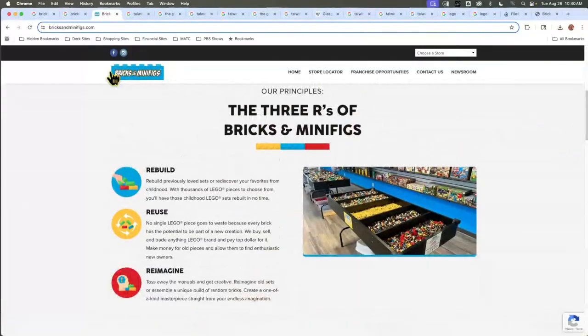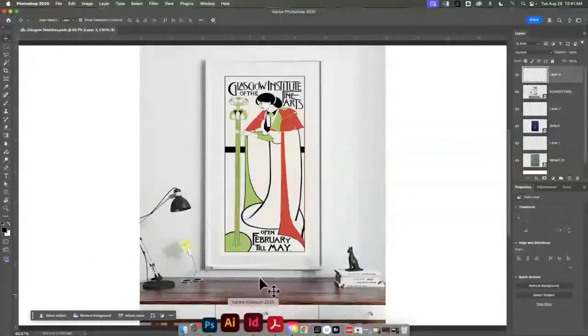Now, instead of also the logo, they have this: rebuild, reuse, reimagine. How rad is that? I'm going to use that in my design. I'm researching my client. It's not just a coffee shop that just serves coffee. What makes that coffee shop different? What can you add to your poster to make it different, but still retain the style?